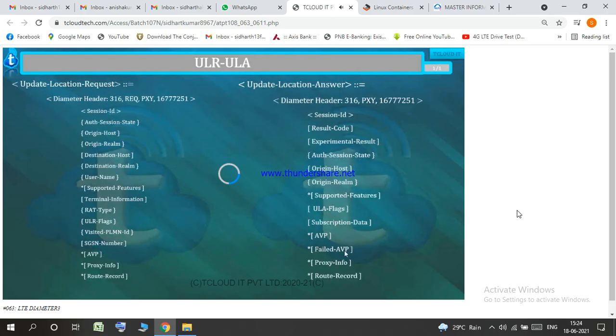Of course, if it has failed, it will quote a reason why it failed, because of which AVP this failed, and you include this failed AVP if the result code is set to diameter failure. But if the result code is set to diameter success, this failed AVP information won't be present.